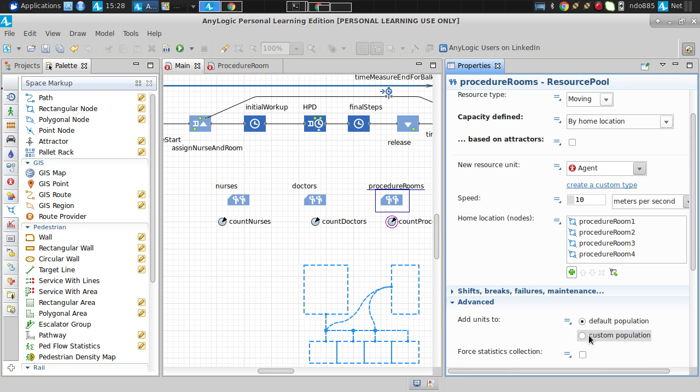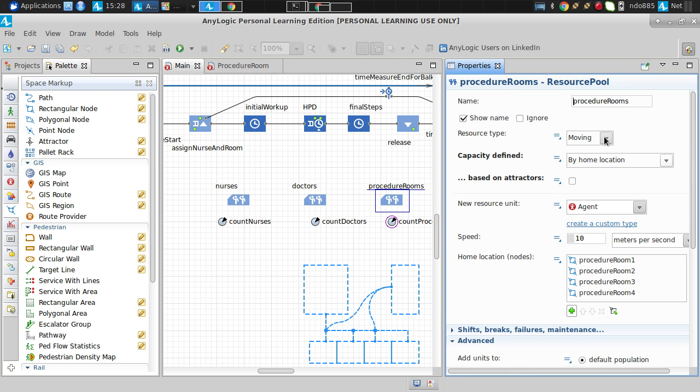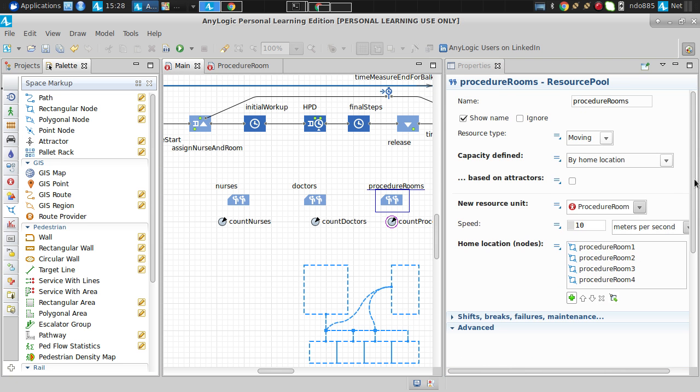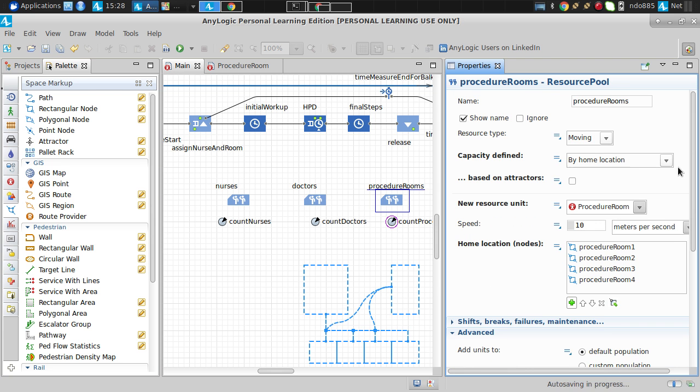Should we be changing the resource unit to be procedure rooms? Good call. Thank you. In advanced as well? So if you change it at the top here, the new resource unit, Alex, if you change this to be procedure rooms, then it should change it down in advanced as well to procedure room. Okay? Good call. Okay. Now you'll notice something here which doesn't really make sense.